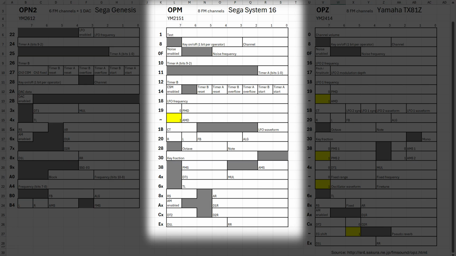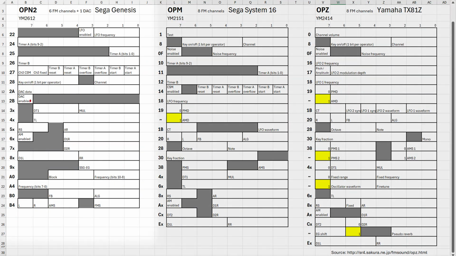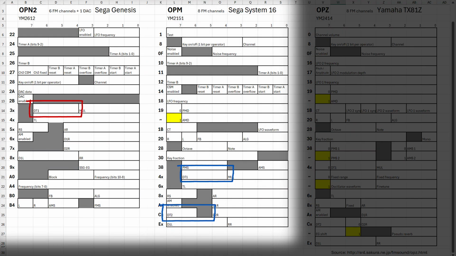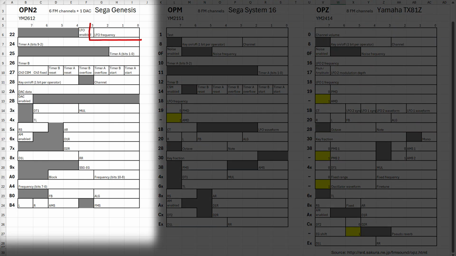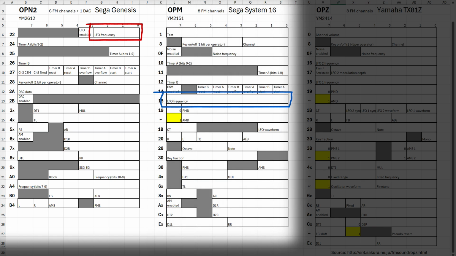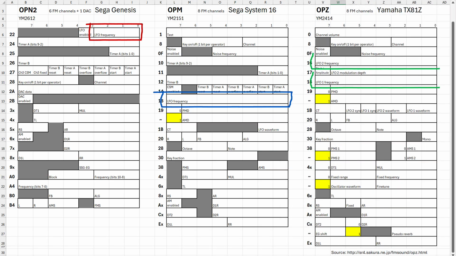And by that I mean, this has one detune, this has two detunes. This has one LFO that's 3 bits in length. This has 1 LFO that's 8 bits in length. The OPZ on the right here has 2 LFOs.